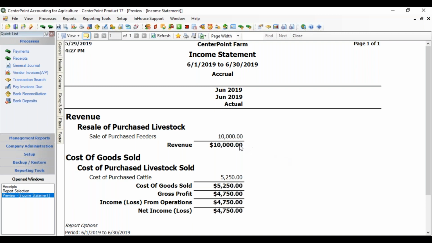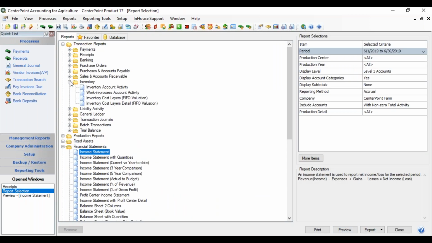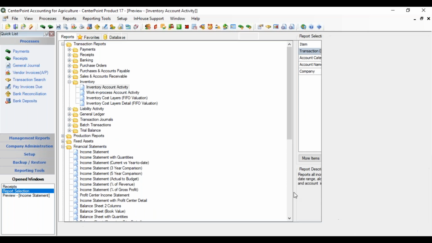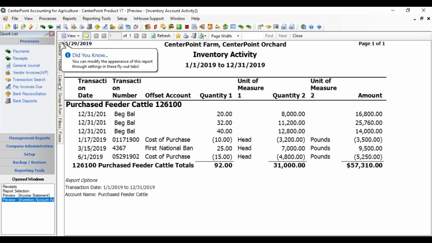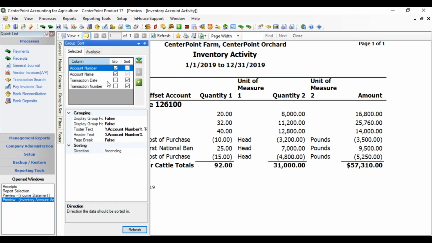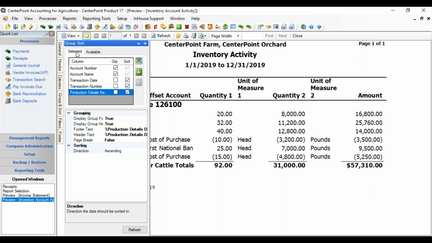And if we also want to see an activity to our inventory, we could do that under reports and transaction reports. Go to inventory, do inventory account activity, and we can select a date span there, and we've selected the account that we've used, a purchase feeder cattle, and go ahead and preview that. And in our preview, we can also turn on, under group, we'll go and group it by our production detail, and that'll give us a little clearer breakdown of what's going on. You'll see in just a second. I'm going to group it right under the account.